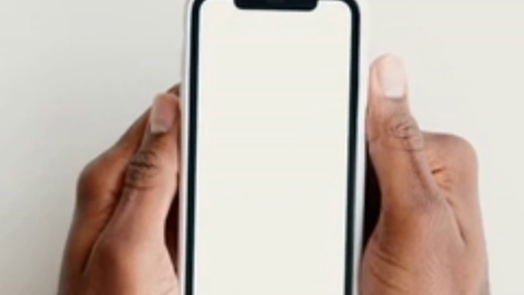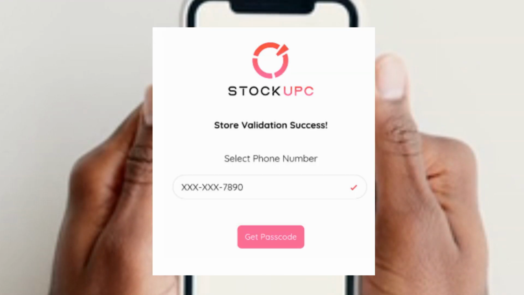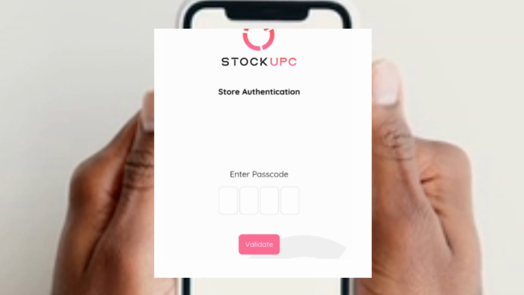Once the Store ID has been entered and validated by the system, the user phone number is required. This number must match what has been entered in the back office. As a final layer of security to access StockUPC, a password will be sent to the number on file. Entry of this passcode will allow the app to properly function. This completes the prerequisite steps before any scanning can begin.